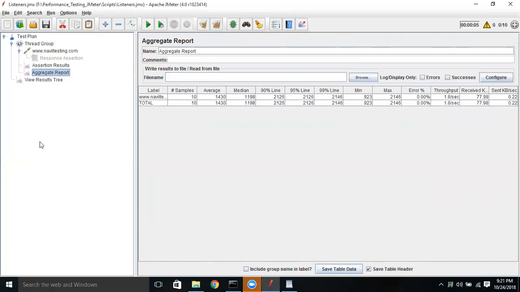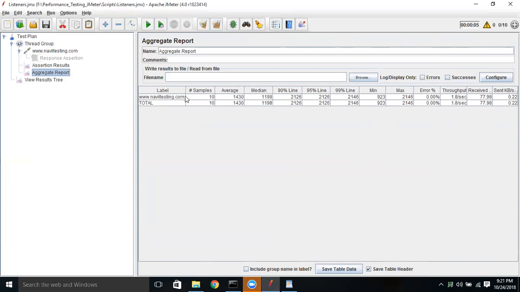So the first one is we have one sampler, which is the Nail testing. This is the request. We use 10 threads, 10 samples, 10 threads. So if you have iterated it will be more there. But when you look at this, the number of virtual users for this request, and this is the average time taken by all the samples to execute this specific request.